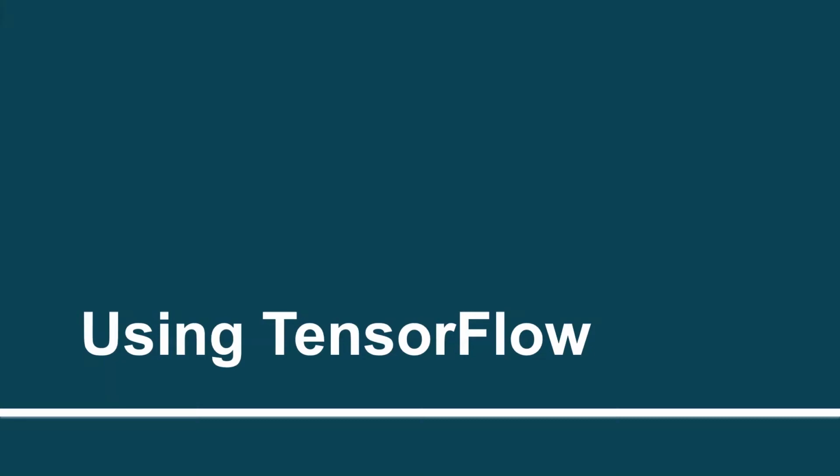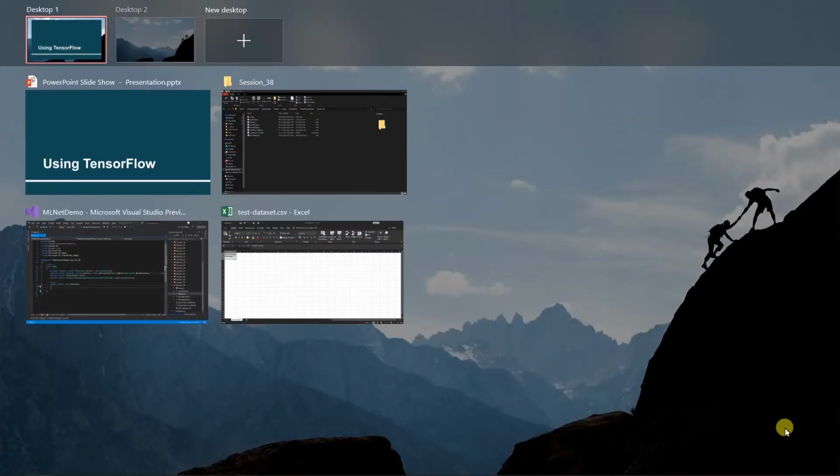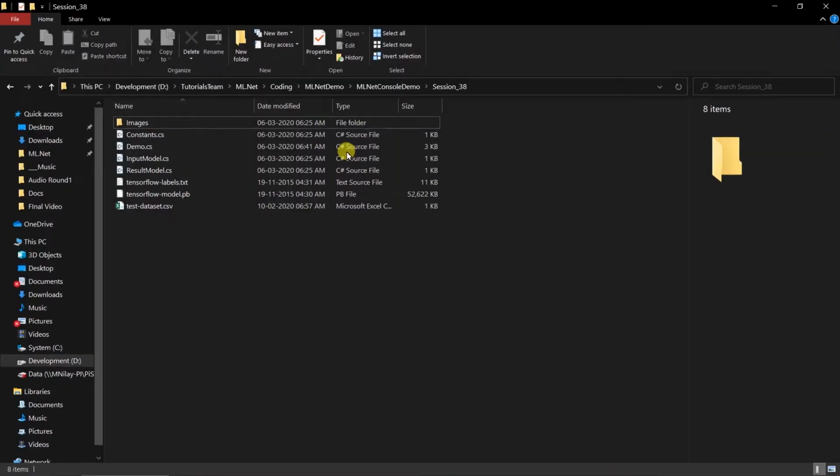Hey there. In this session, we will use the TensorFlow model for performing image classification. We are not going to create a model for TensorFlow in this series. If you are not aware of them, then you can refer to the other course designed for TensorFlow, because it's a very vast topic. Frankly speaking, even I am not good at TensorFlow.